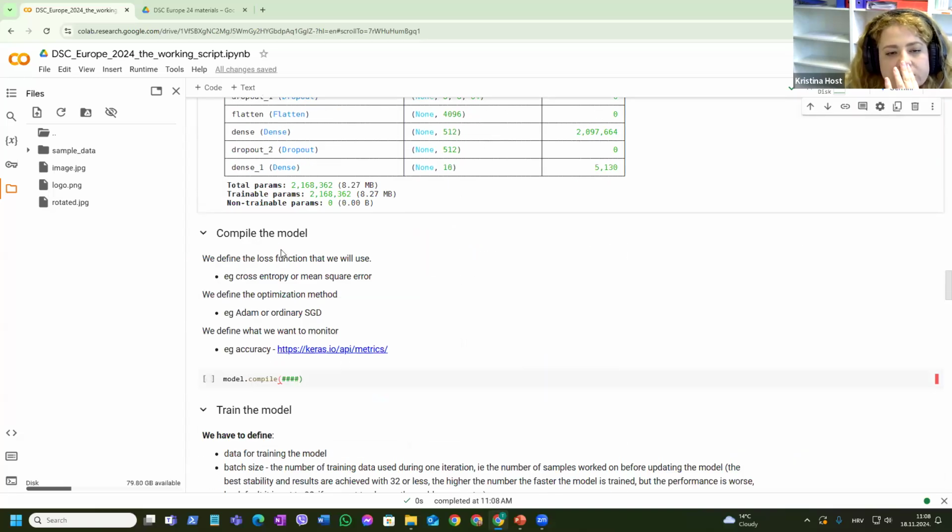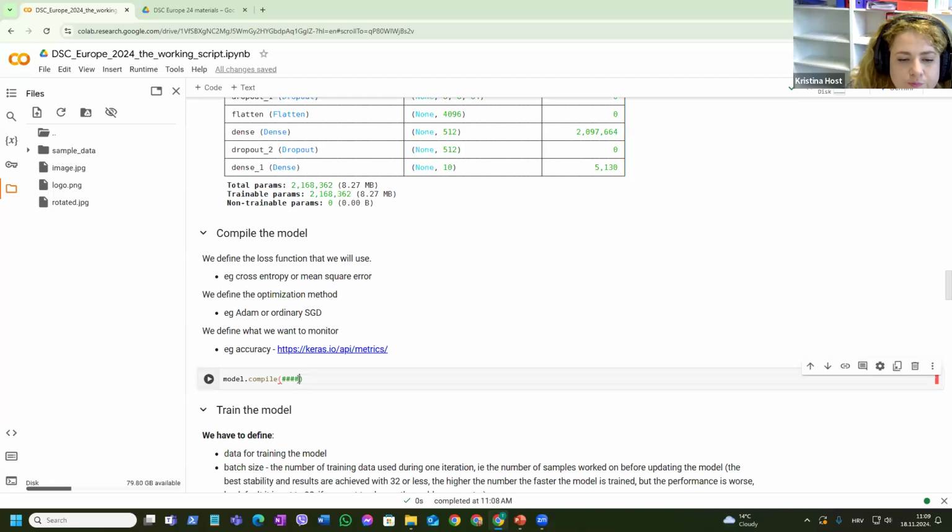So let's go to the compile, train and test part. When we are compiling the model, we have to define the loss function that we will use, the optimization method, and what we want to monitor, for example, accuracy, loss, and etc. So let's write that part. First of all, we will define the loss function. If we have a lot of categories, we will use categorical cross entropy.